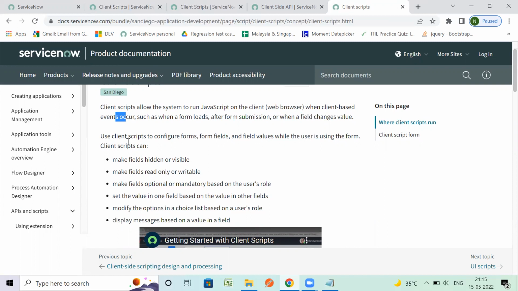So what can we do by using client script? We can use client script to configure form fields and field values while the user is using the form, meanwhile the form is open and till it is getting submitted. If you want to do any modification at the form level, that can be achieved through the client script. We can make fields hidden or visible, read-only or writable, optional or mandatory, and set values on the basis of other field values.